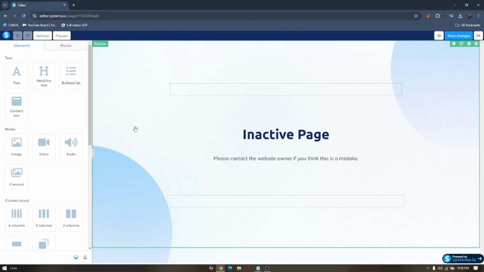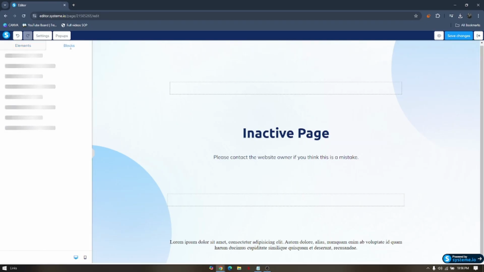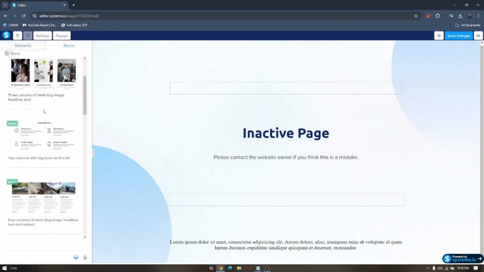All right, you click on your funnel, and this will be your customization page. This is your landing page. You can adjust or change or customize the text, the headline text, text with a bulleted list. You can add a content box. You can add image, video, audio, carousel, and under blocks, you'll be able to see any other features or adjustments that you can use under your landing page.